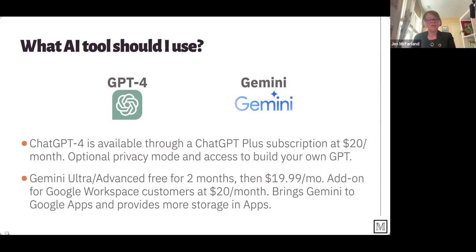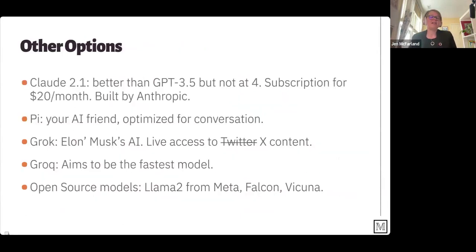That granted does come with some extra storage in your Google Apps. So there are some other benefits with it, but there's also some cost, and you can use Gemini for free, and that might be easier for you. Some of the other options, again, Claude is $20 a month. If you're sensing a theme here, you're pretty much in for $20 a month if you want to have access to a quality large language model.